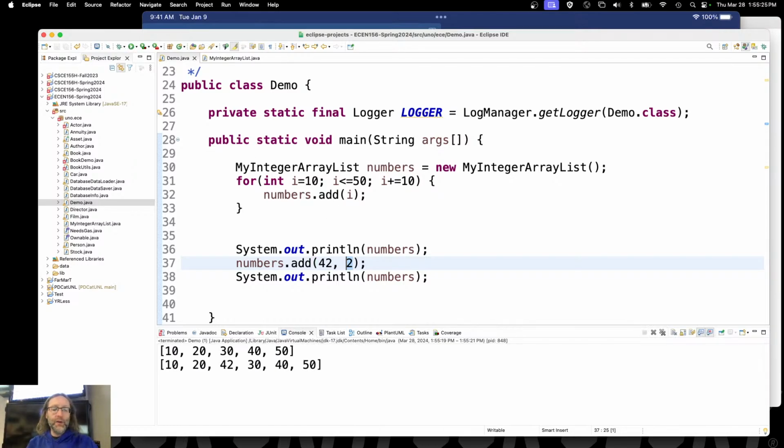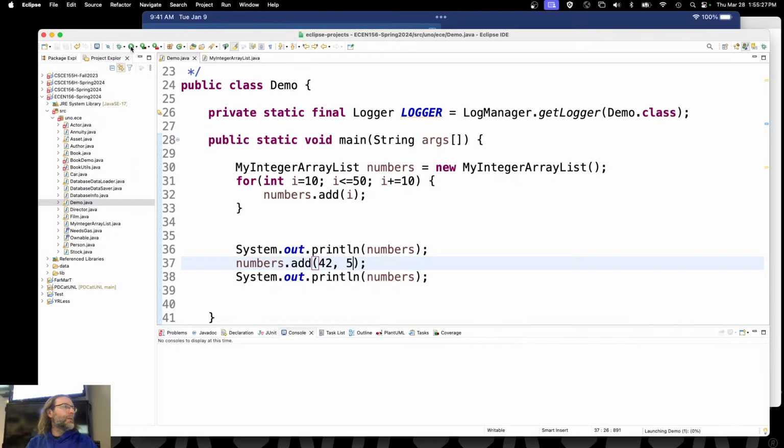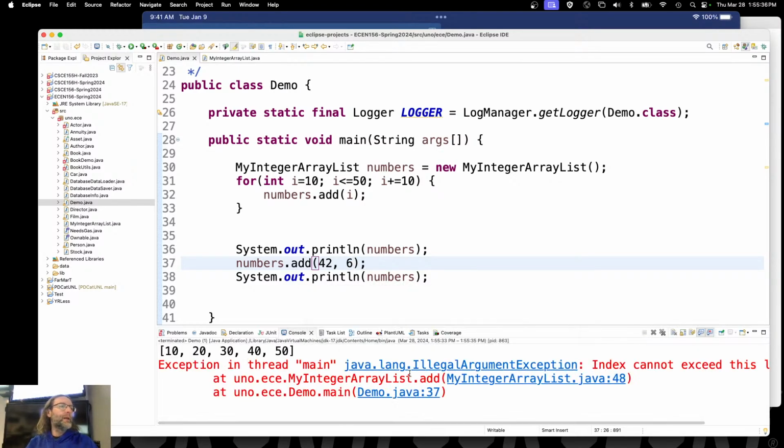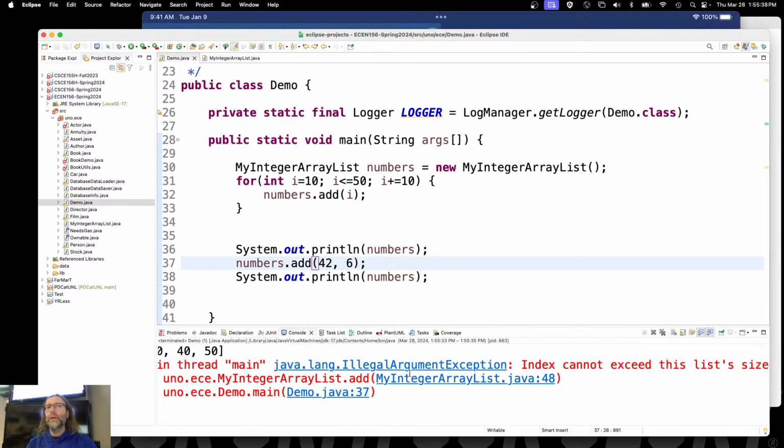Right? Let's go ahead and test the other extremal element here, 5. That's going to be inserting it at the end, and that works as well. If I go beyond that though, 6, then it cannot exceed the size. There, index cannot exceed the list size. Okay? Let's kick that back down to 3.